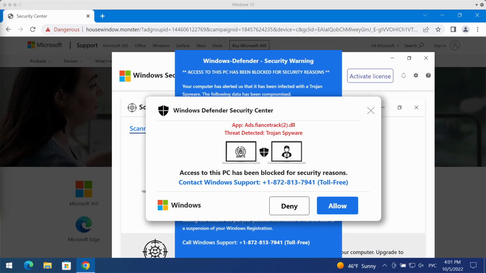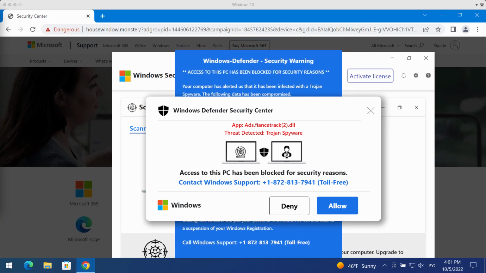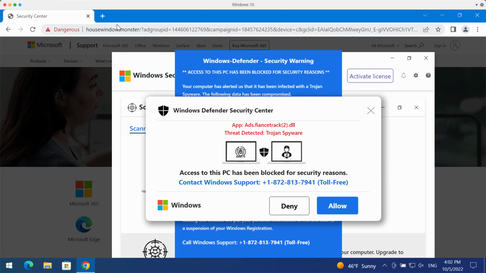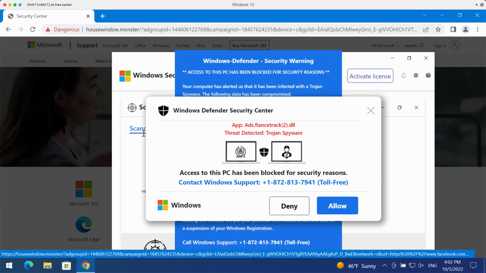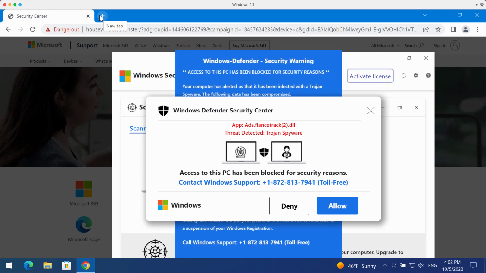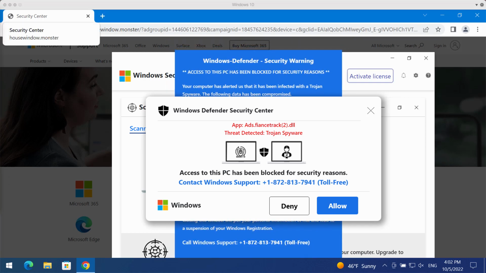+1 872 813 7941. This number is a fake Windows support number and you should not call it. Don't ever interact with these deceptive pop-ups. So don't call this fake Windows support number. Such pop-ups may be the result of some adware on your computer.